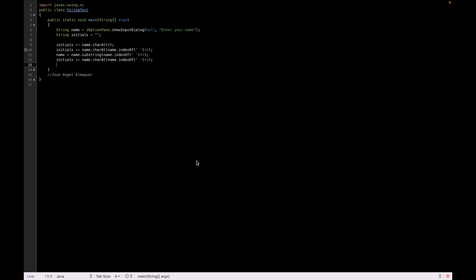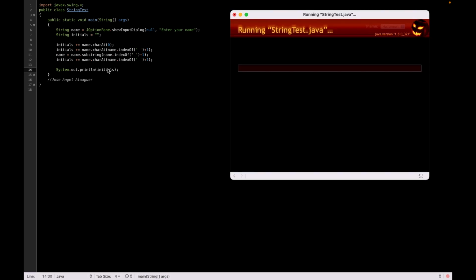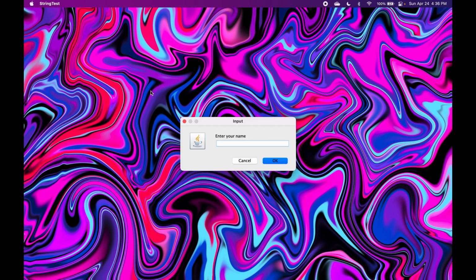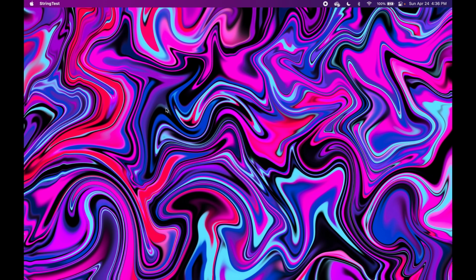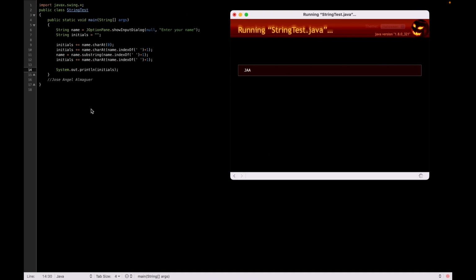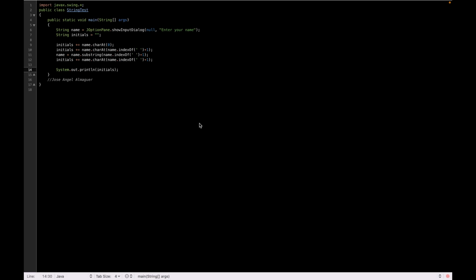Now we just need a way to print out my initials, so we're going to use a print statement, System.out.println, and we're going to print out this variable here that we initialized, where we added all of my initials using these methods. So let's run it. I'm going to enter my name, and here we go. We get JAA.